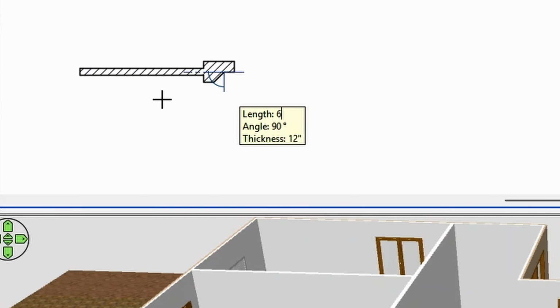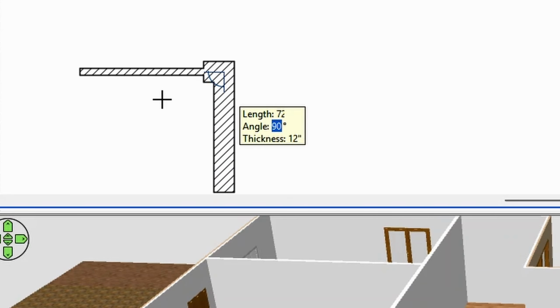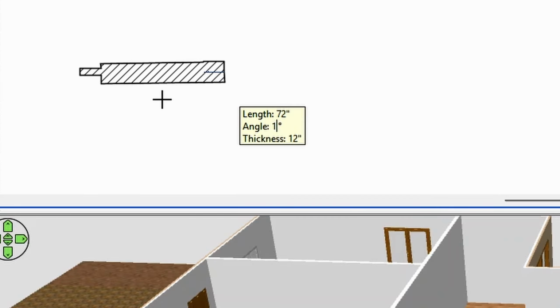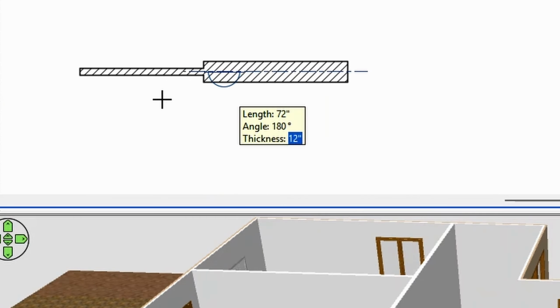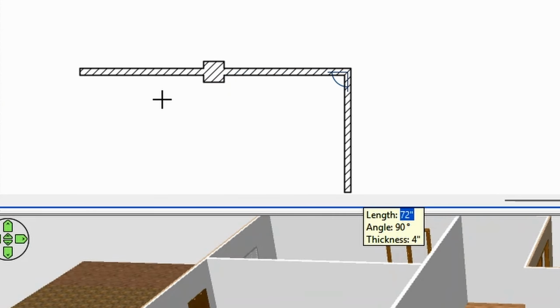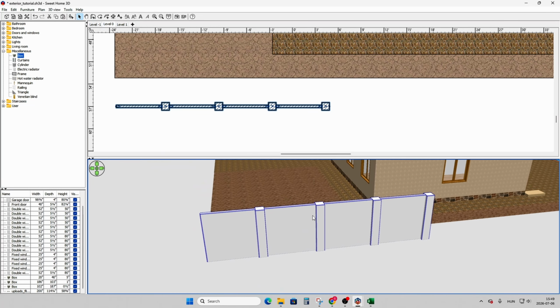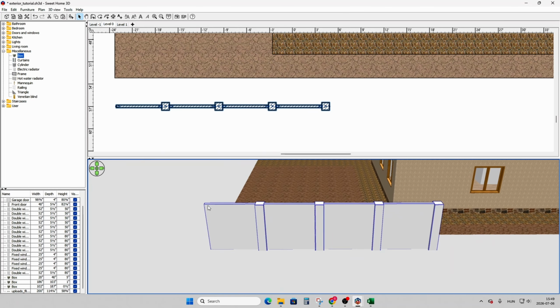Now set the length to 6 feet again. Set the angle to 180 degrees. And set the thickness to 4 inches. Then press Enter. Just repeat the same process to create your fence.